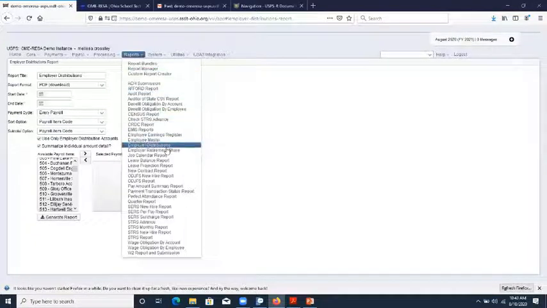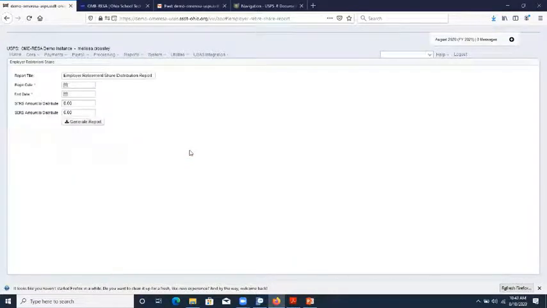Okay. Employer retirement share, that's your board ret. Does either one of you, does anybody use board ret? You don't use board ret? Do you have a foundation? Do you pay your STRS? Look how cool this is though. You tell the beginning date for the month. How much is your foundation for STRS? How much is for STRS? And I'll generate the report for me.